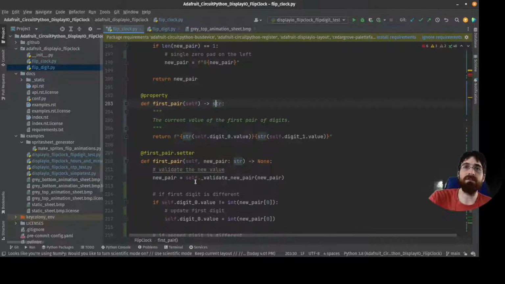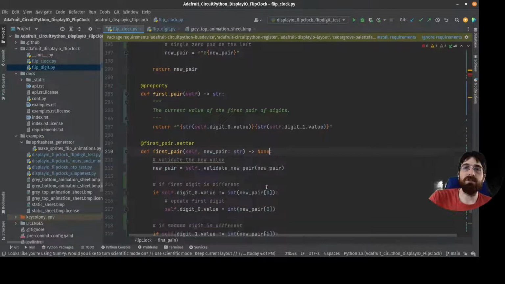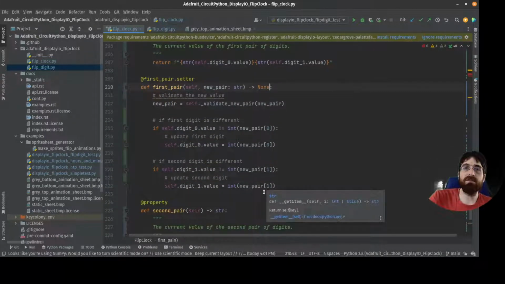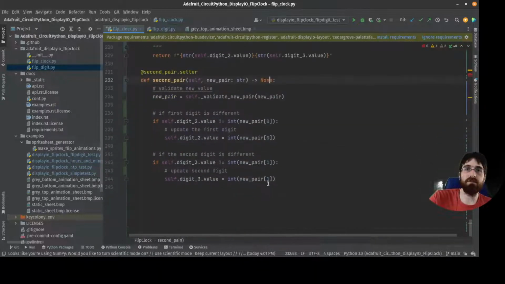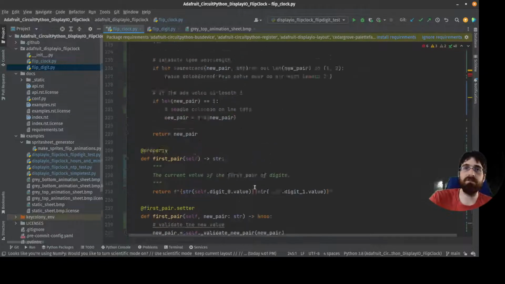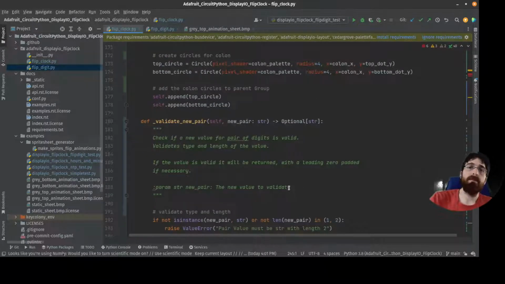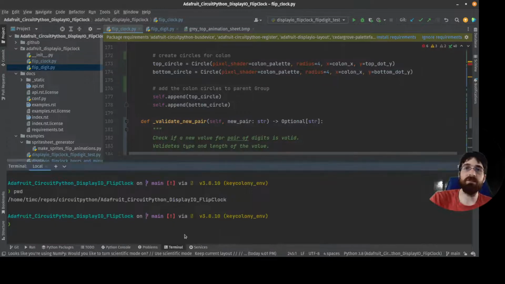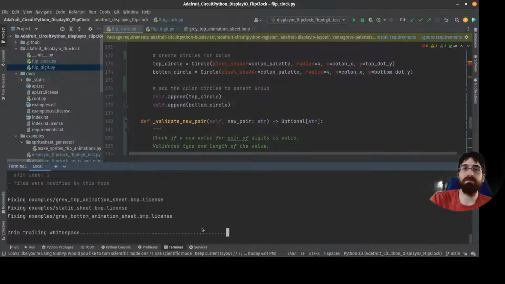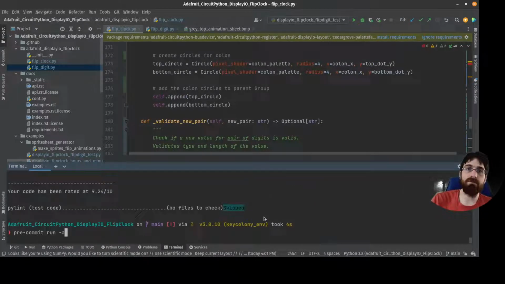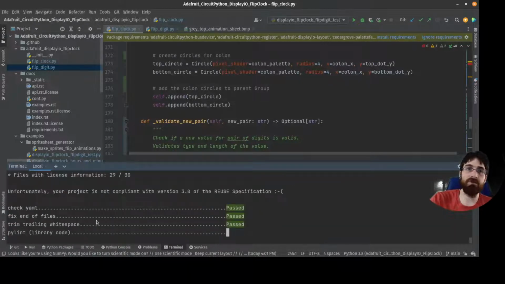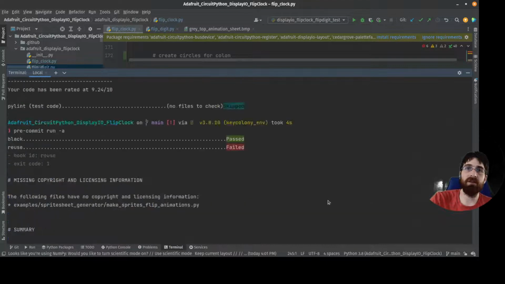Return string. New pair is a string, returns none. Second pair, string, new pair, string, returns none. It's everything in this one. Probably much closer to passing pre-commit at this point, although still probably not all the way there. I'm gonna just run it again because the first one would have run black formatting.